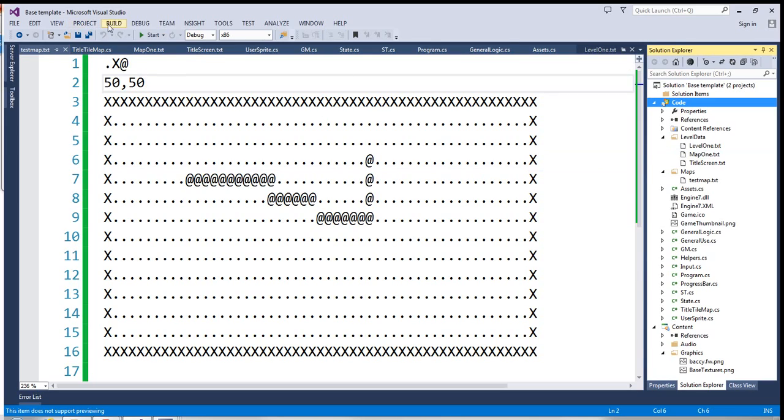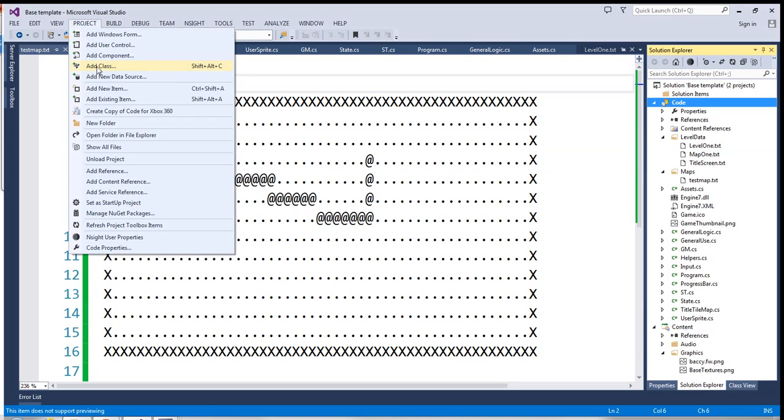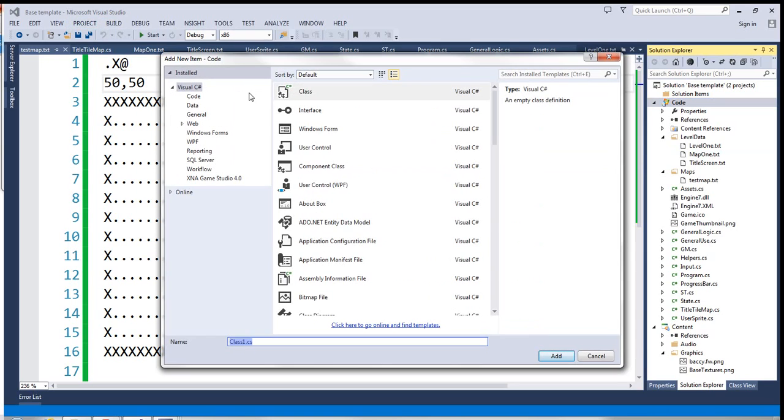So I'm going to do Project. Make sure you're in the code section. Project, Add Class, or Shift-Alt-C. You'll get used to the keys. They make a difference, the keys, using shortcuts and things. Right, so I'm going to create this as LevelMap.